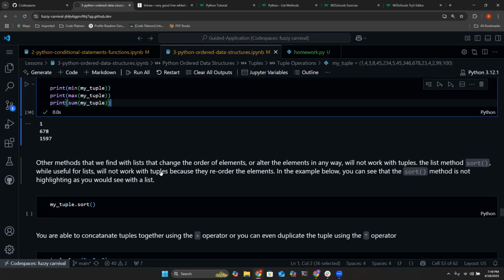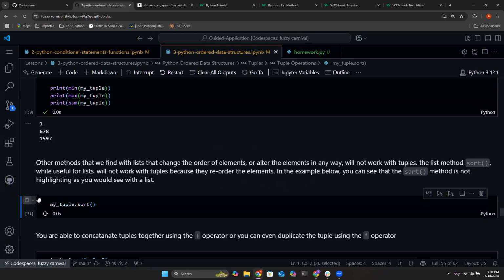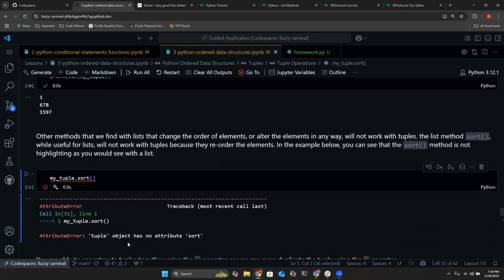Other methods that we find with lists that change the order of elements or alter the elements in a way will not work with tuples, right? And that's kind of self-explanatory. We know already that tuples are immutable. So it makes no sense that you can invoke the dot sort method on a tuple, right? It should return an error here. Tuple object has no attribute sort, right? Sort specifically is an attribute for lists and dictionaries. It won't work here.